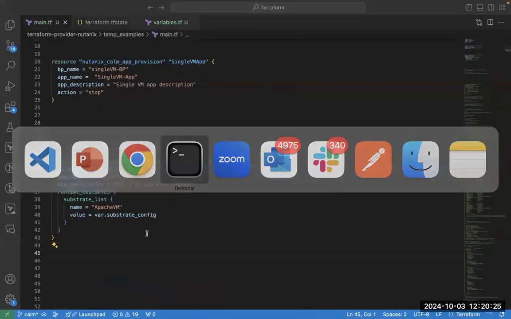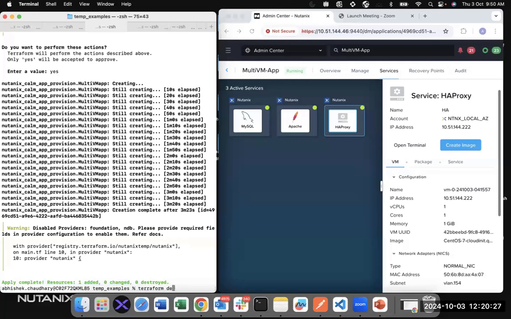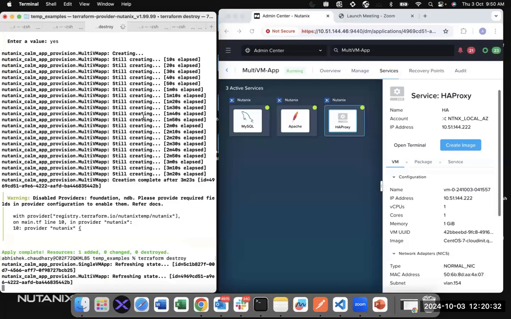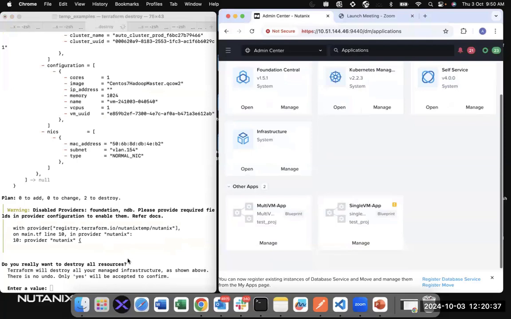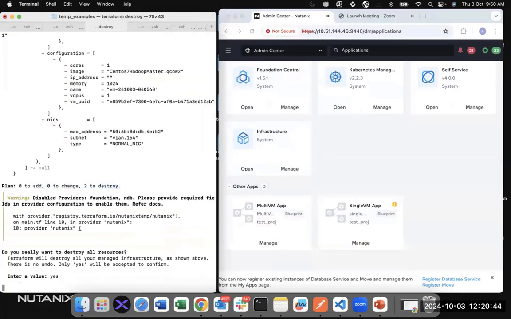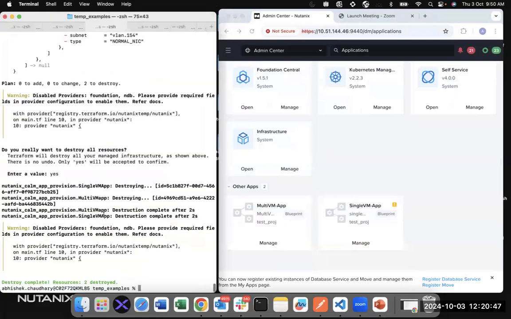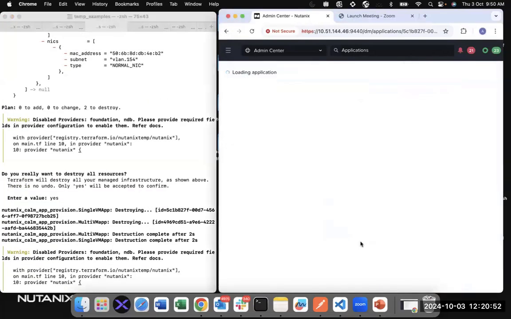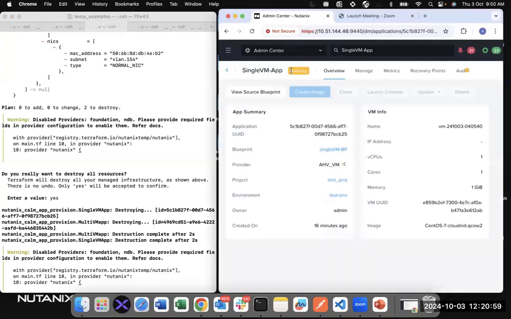We can just go into the CLI and say terraform destroy. And we can come to the outside of this where we can see how our application will get deleted. It will say that all the resources which we created are going to get deleted. So we will say yes, we want to delete all the resources, and they will be getting destroyed. If we open, let's say, the single VM, we can see the delete operation has been hit on the application and it is in deleting state.